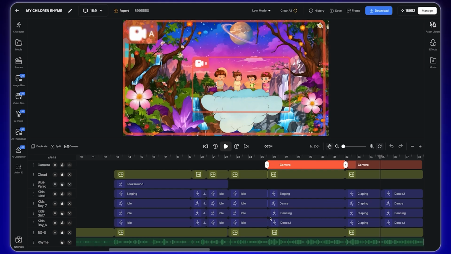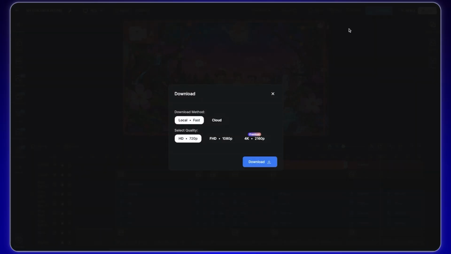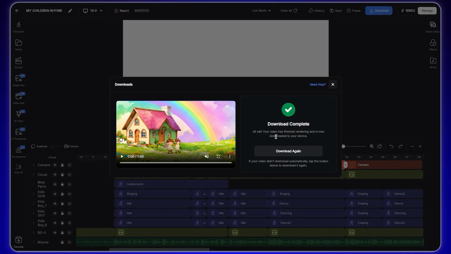Now that we've completed the entire animation, it's time for the final step, downloading our rhyme video. Autodraft allows you to export your project in multiple resolutions, from 720p to Full HD 1080p, and even 4K Ultra HD for the highest visual quality. For this tutorial, I'll go ahead and download the rhyme in 4K resolution, so every detail, from the colors to the animations, looks crisp and beautiful. Once the export is complete, your final rhyme video will be ready to share. A magical, fully animated creation made entirely inside Autodraft AI.